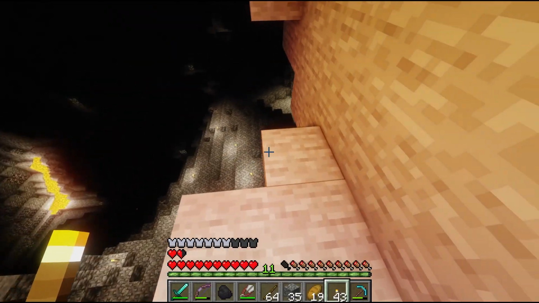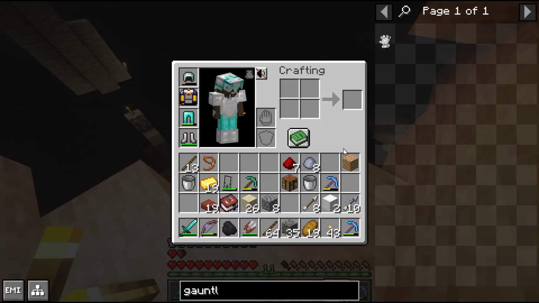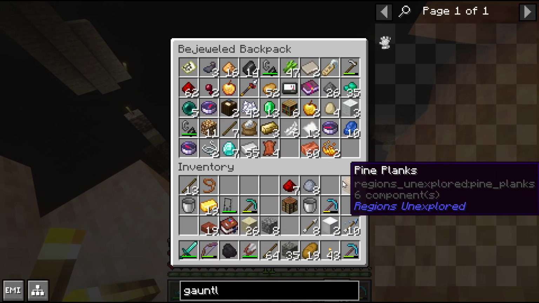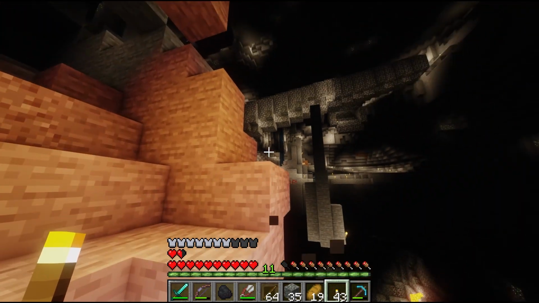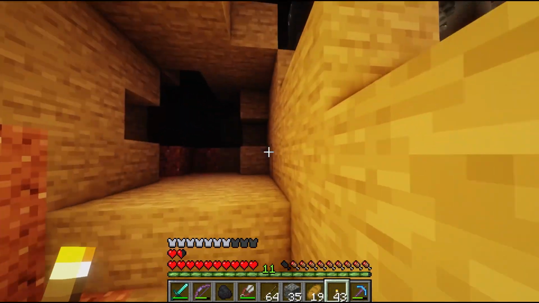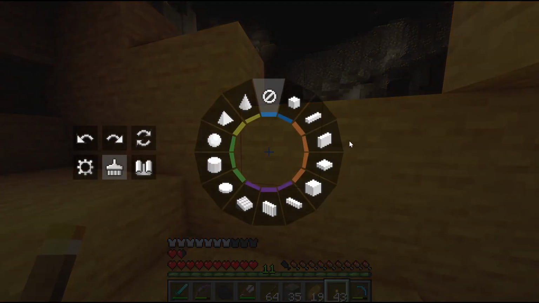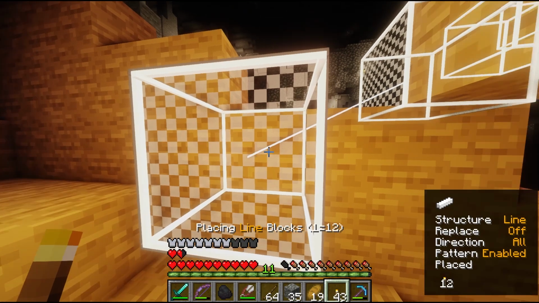So maybe I do want to have a little bit more of a... Do we have any blocks left though? Not really at this point. So we could just harvest some more, right?